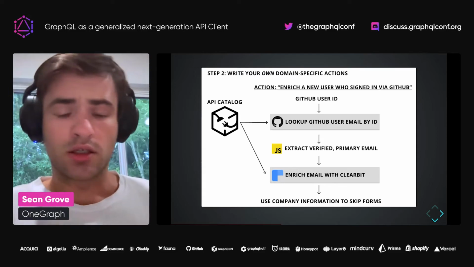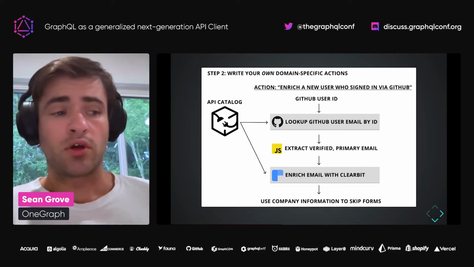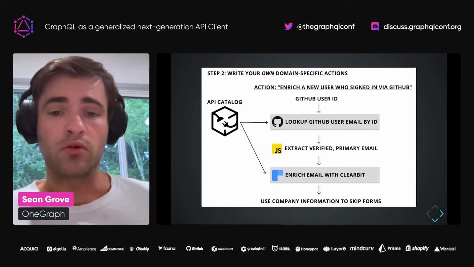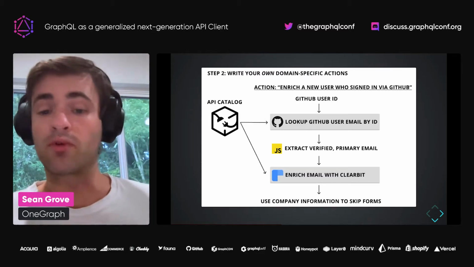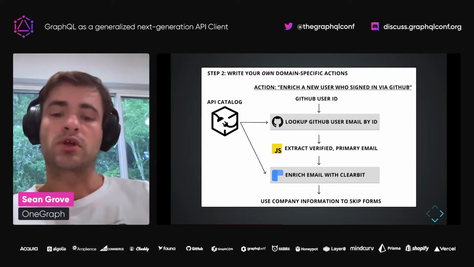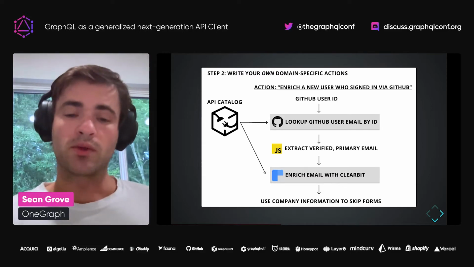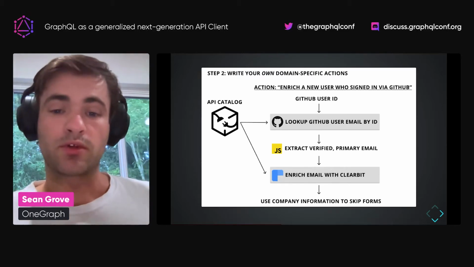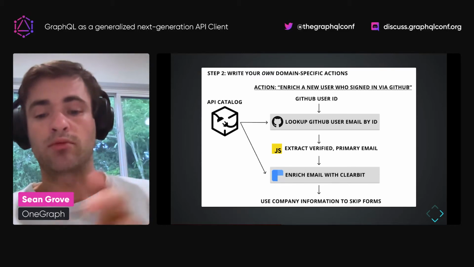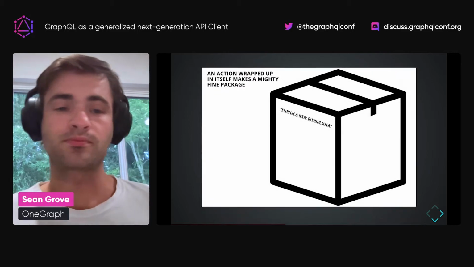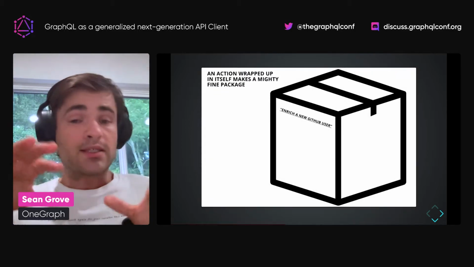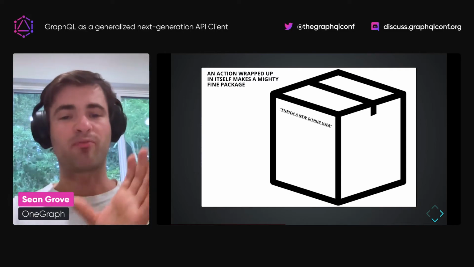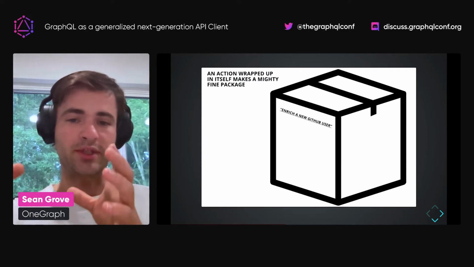In this case, it's JavaScript, but you could imagine if this was a service internal to your company, you might have it all written in Ruby or C#, whatever it might be. But then you're going to take the result of that and then reference the catalog once again, pull out the enrich email with Clearbit function, and then you'll get some company information out. And this is nice because now we have taken that action, which is multiple steps and transformation logic, and we've kind of bundled it up into its own little standalone package.